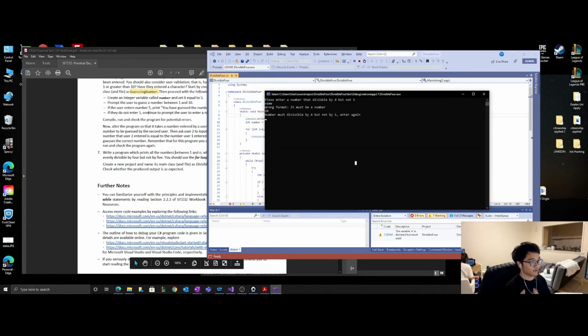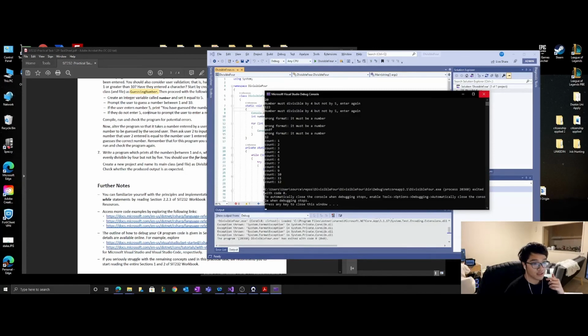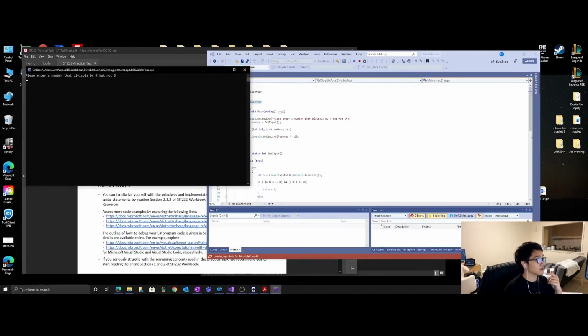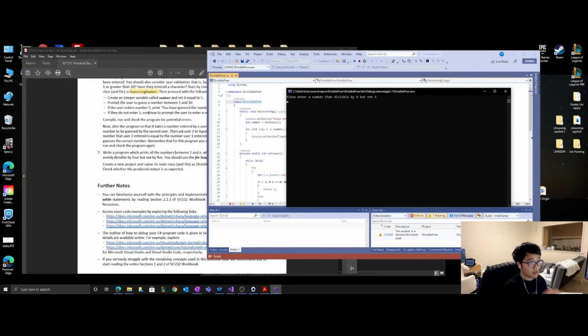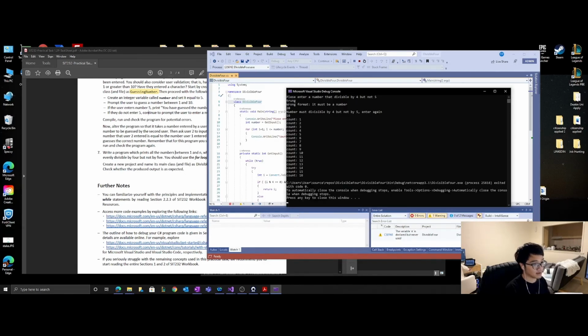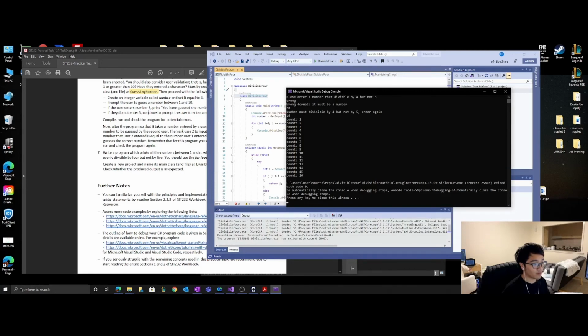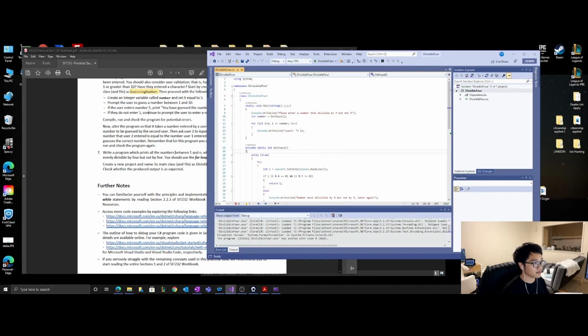For example, I put 12. Go again. Please enter a number divisible by 4 but not by 5. A name is not a correct one either. So I try 20. 20 is not the correct number. It has to be 4, 12, 16. So I pick 16. When it comes to 16, it prints out from 1 to 16. That's it. Just a very simple exercise.